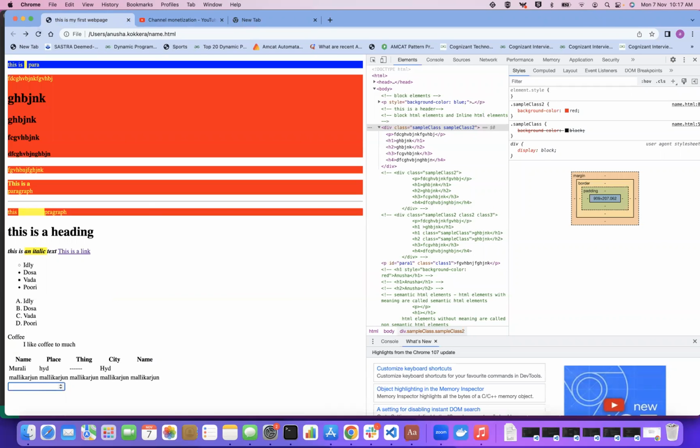Even if you try to enter text, the entered text will not be visible here, like A, B, C, D, special characters, anything. If you are trying to enter numbers, only numbers will be visible. This is the input box. Type number means only numbers will be accepted.